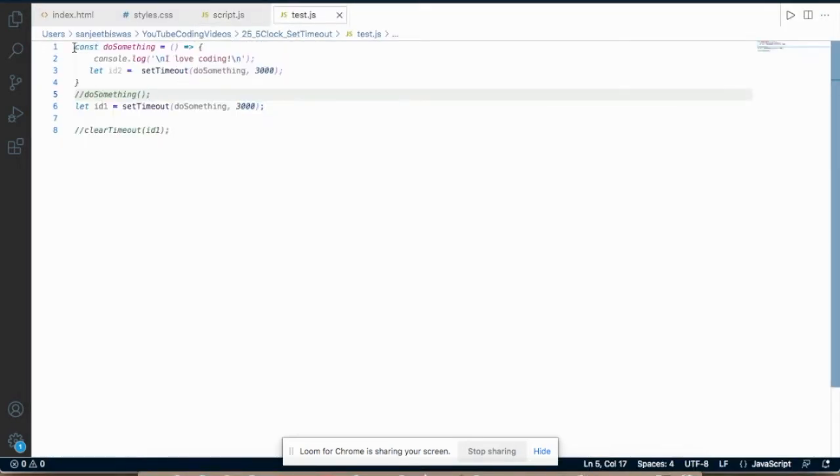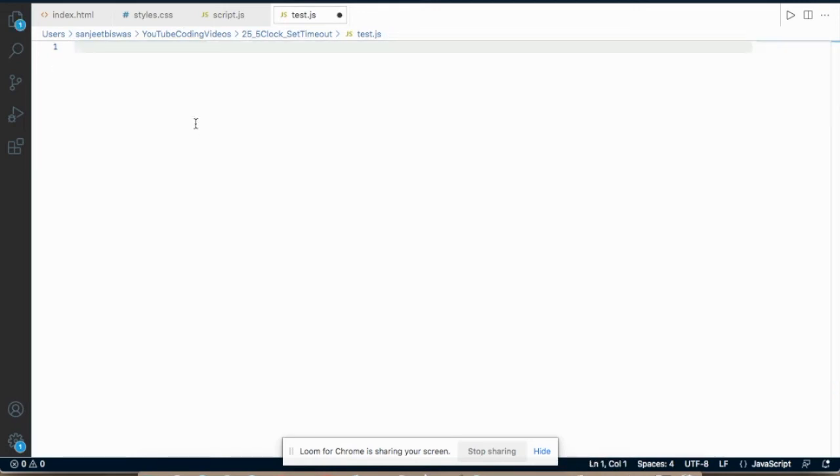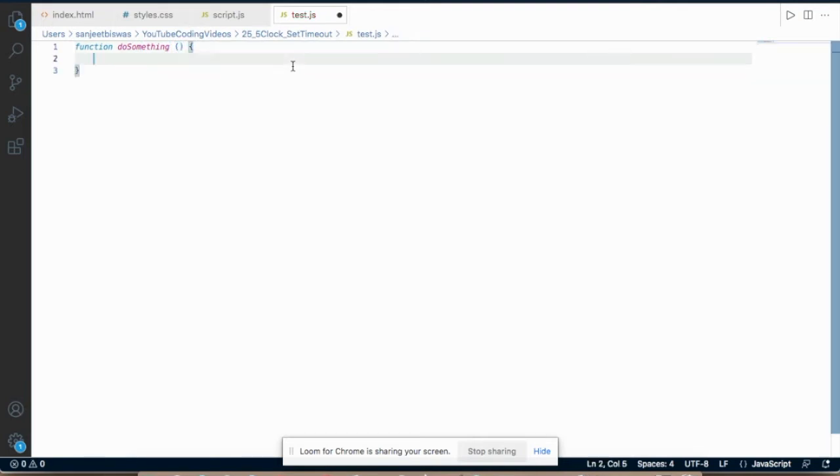Okay. So I'm going to clear this code here. Now I have an empty JavaScript file, test.js. I'm going to demonstrate an example that shows how we use set timeout to keep calling update timer repeatedly. So I'm going to write a simple function. I'm going to declare a simple function. I'm going to call it do something. And I'm going to declare it here.